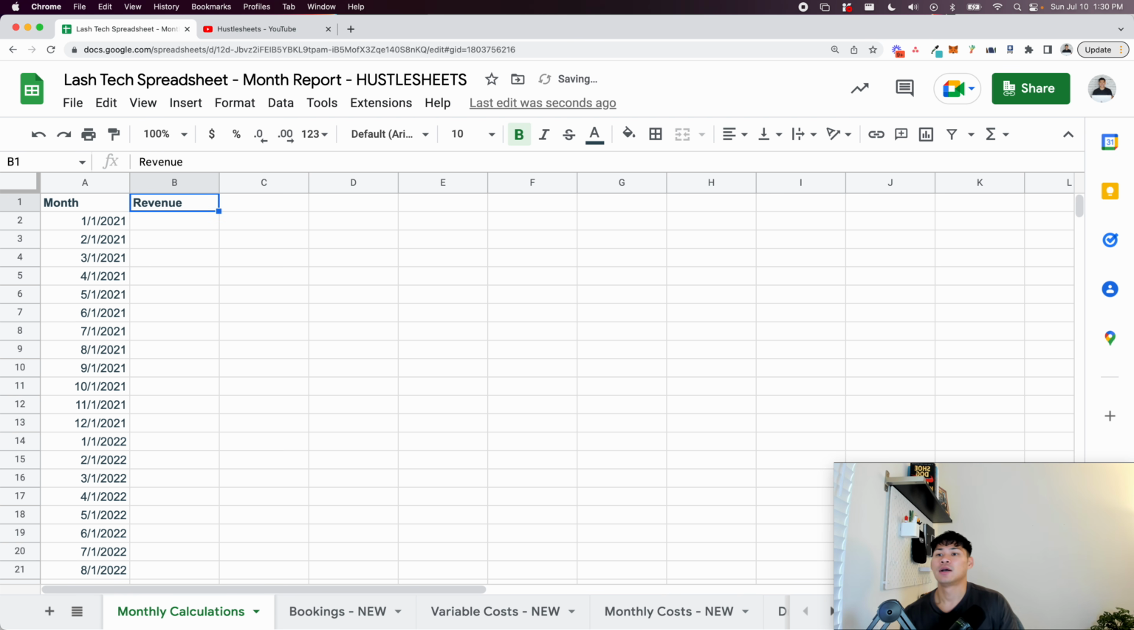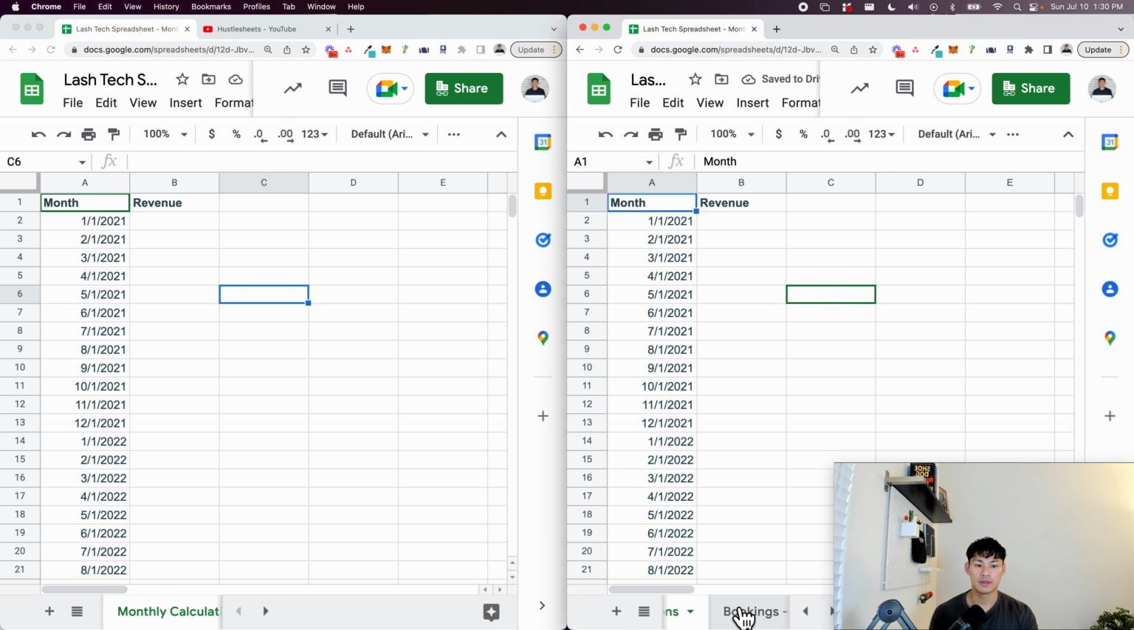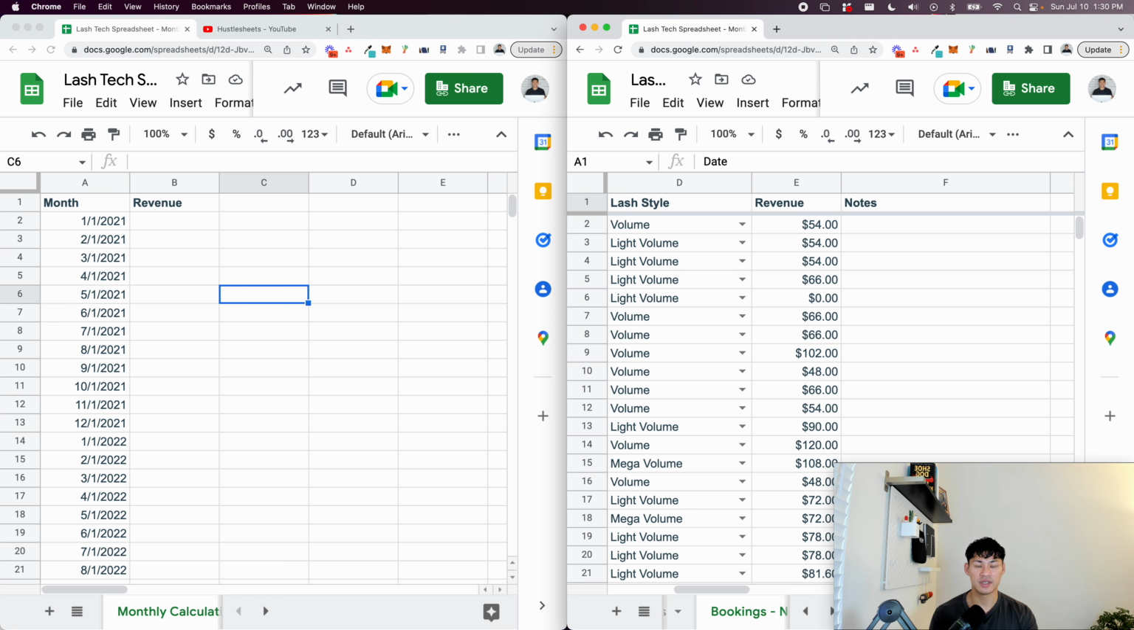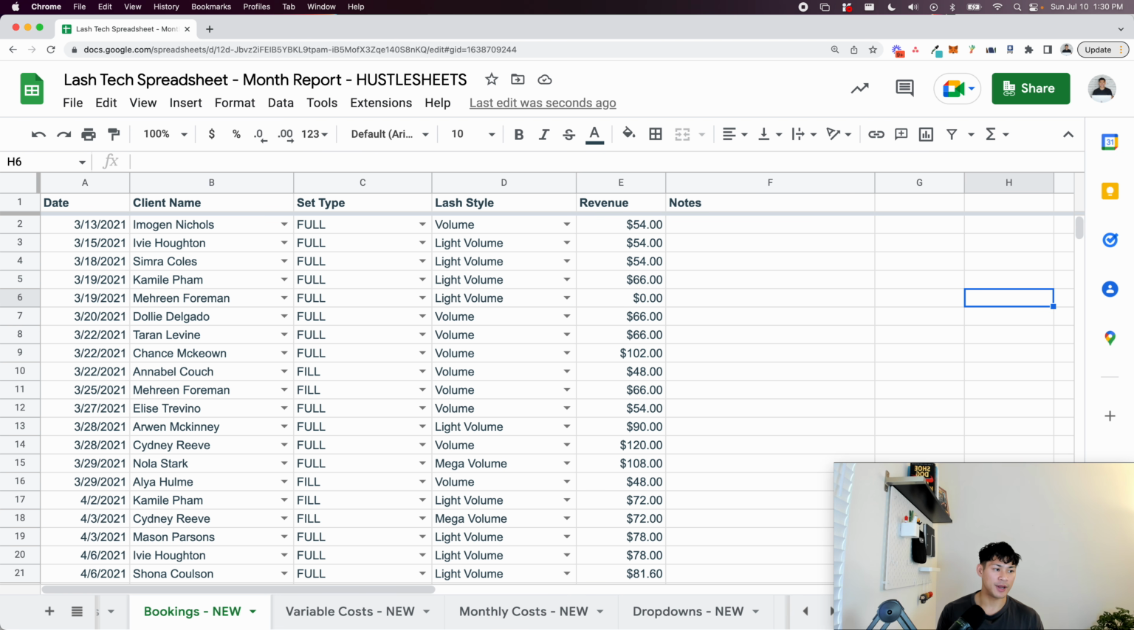Now, if I go to my bookings here, I'm going to open this in a new window. This is my bookings tab. I basically want to sum up all of my revenue by this month, right? But how do I do that? You do this by adding in helper columns usually, okay? What you're going to do is add in a helper column to your bookings called month, right?